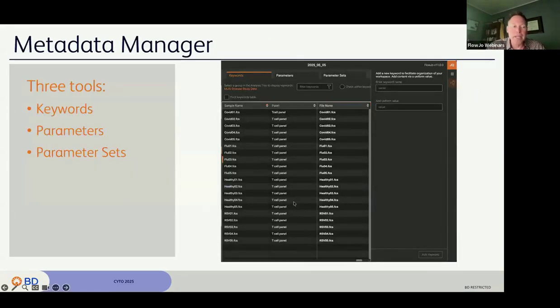Okay, Metadata Manager is a 3-tab section for handling metadata. The first of the context as we move down. There's metadata controls for keywords, parameters, and parameter sets. Probably the most interesting part of keywords is sure you get a list of keywords. You can pivot the table.